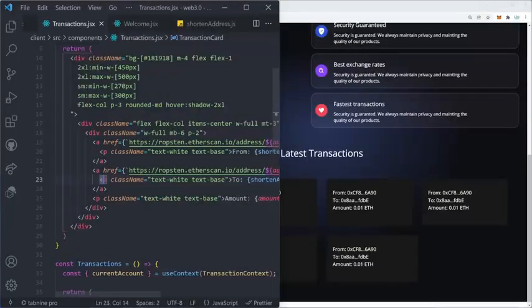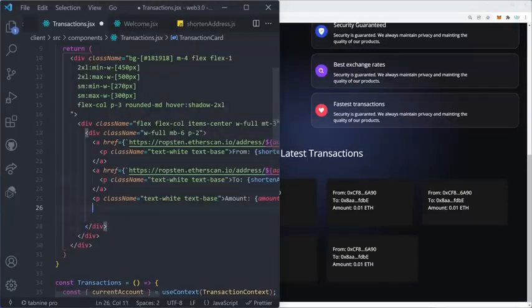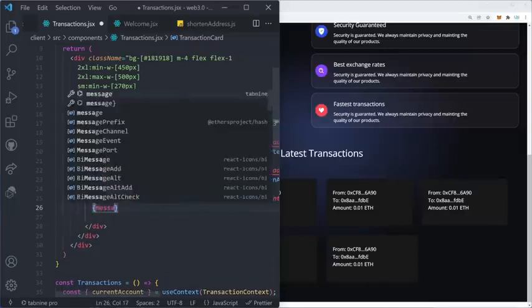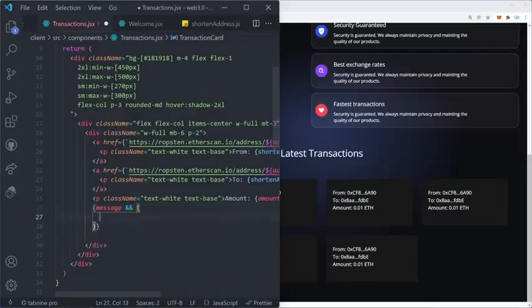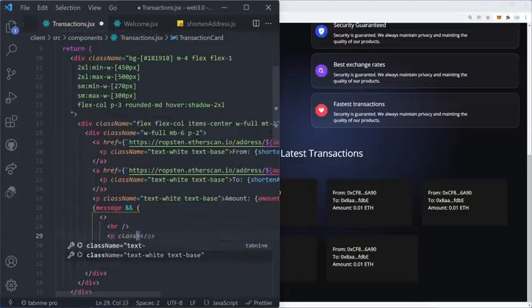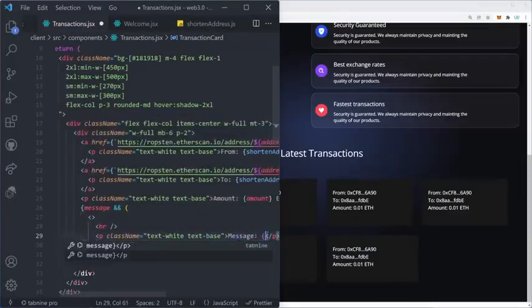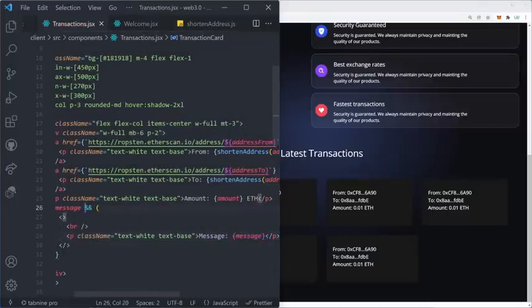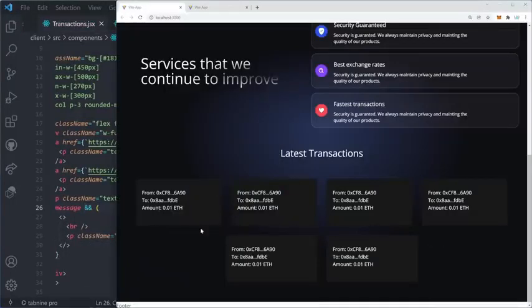being sent. Finally, if there is a message with that specific transaction, so message and, in that case, we can render a new React fragment that's going to have a break tag right here to divide it a bit. And it's going to have a paragraph that's going to have a class name equal to text-white, text-base, and we can simply say message is equal to message. There we go. Since these are our demo transactions, they don't have a message, but all of the ones sent through our own network will have a message property.